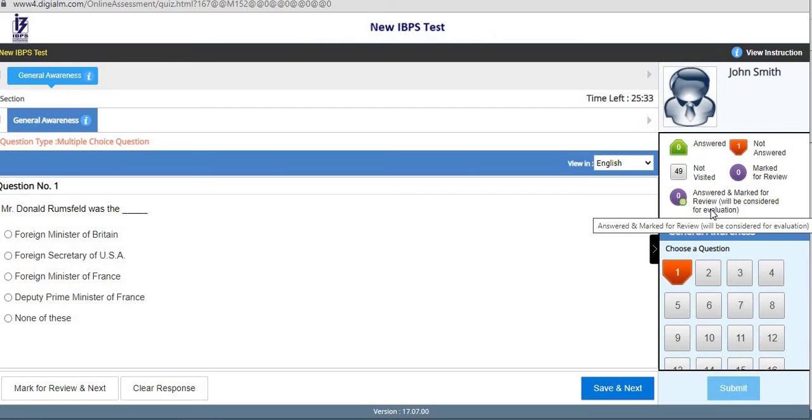The next button indicates the questions marked for review. That is, I couldn't answer the question but I have some doubts, so afterwards I want to go through the question. And the last button indicates answered and marked for review. That is, I answered the question and I also have some doubts, so afterwards I want to go through the question. So this question will be considered for evaluation.